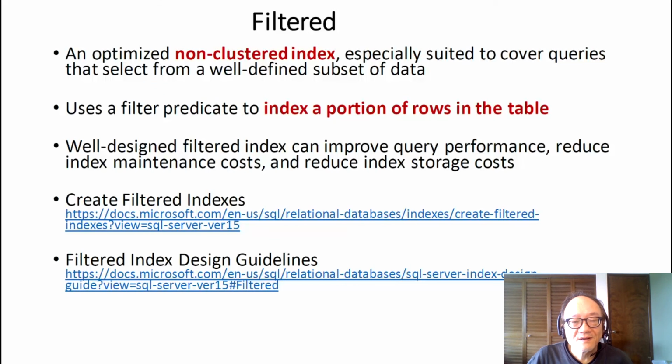Filtered indexes are very useful if we just work with a portion or a part of a table, but not the complete table on a regular basis. Filtered indexes can improve the query performance, and also they can reduce the index maintenance overhead because less data needs to be maintained.